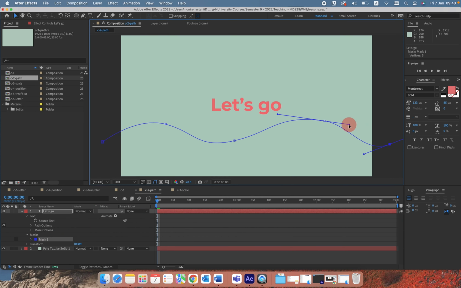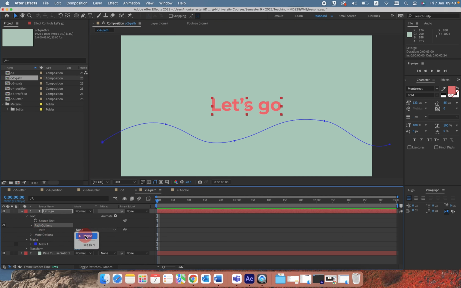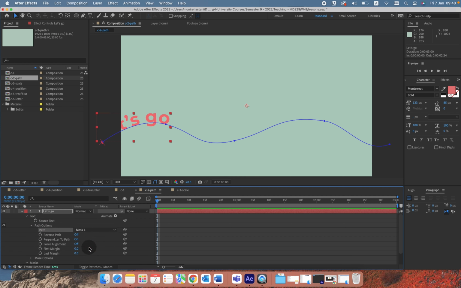And for example, if I want to edit it. So now I have a mask path. And because it's not closed, I don't need to change from add to none. I just have the mask. I go to my path option and just add the mask to my text. And as soon as I do that, my text snaps to the path.